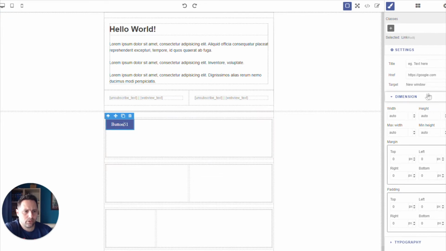So I go over it again, and I can choose the target. It should be new window or not. I can change the size of it. The dimensions are always referring to this box. So I can say this is 200 pixel, for example. Then it's going to be a lot wider. The height can be also different. So I can make like 50 pixel. You can also use percentage for that.